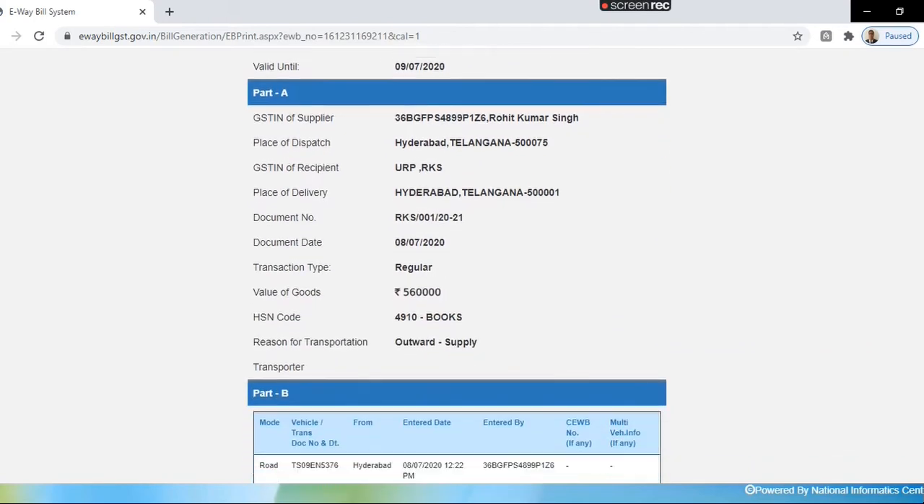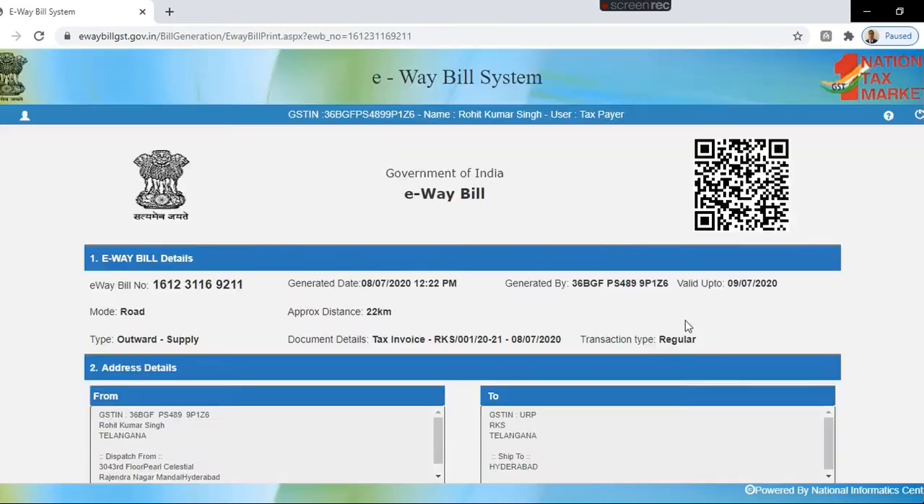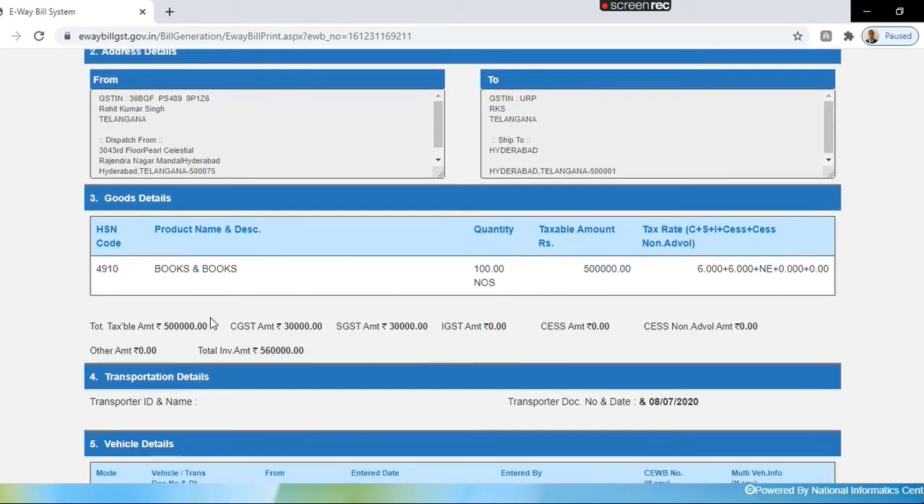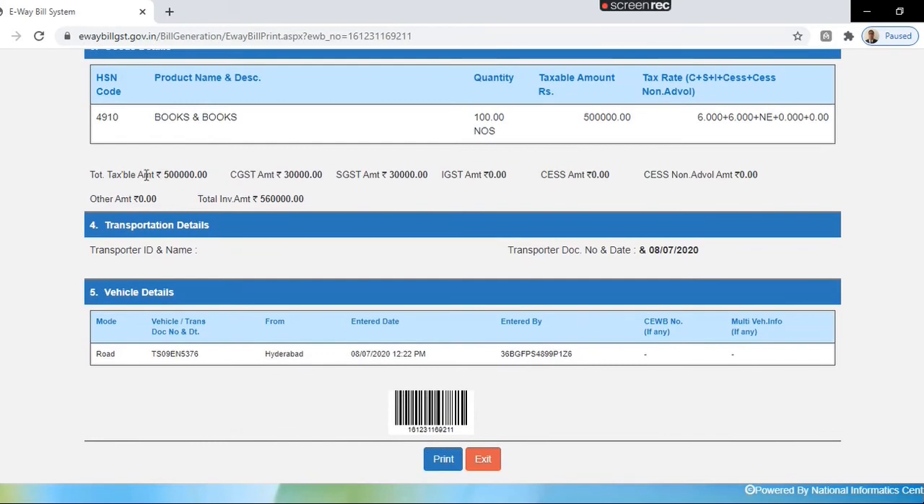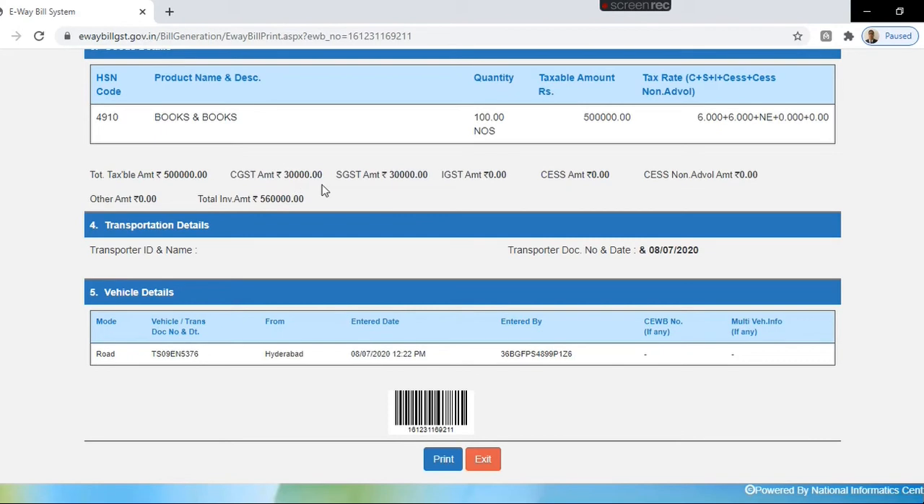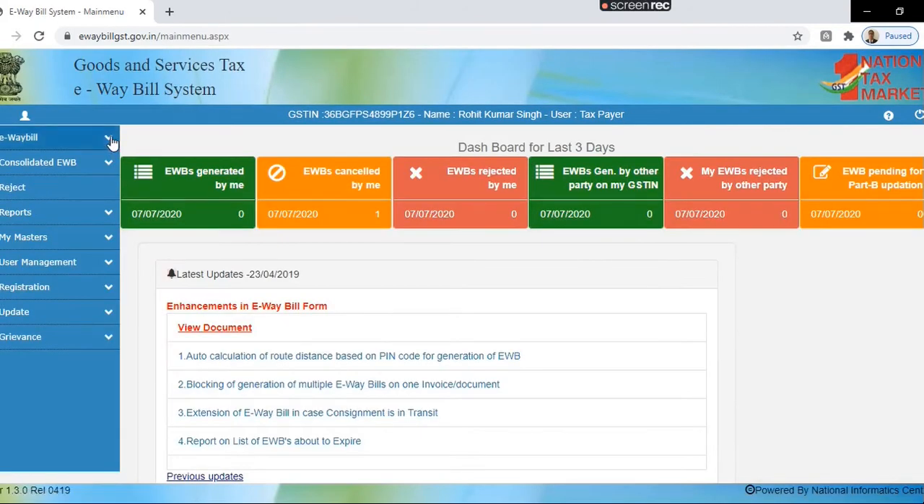See friends here, the e-way bill number, which I have shown in the PPT also. See all the details, part A, part B. See detail print: number 1 e-way bill number, number 2 address, number 3 goods, number 4 transport details, number 5 vehicle details. Right, see here, I can print or I can give the e-way bill number to the transporter. So I don't need to carry a printout mandatorily. I can give the details to the transporter as well. Right, so this is your e-way bill.